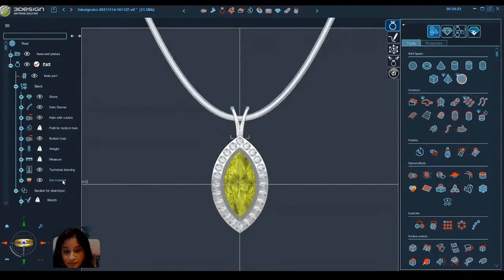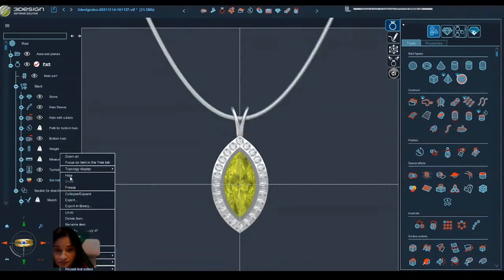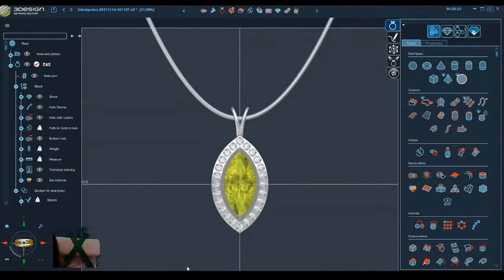Now rename. Now it's saving in the background. Give me a sec.